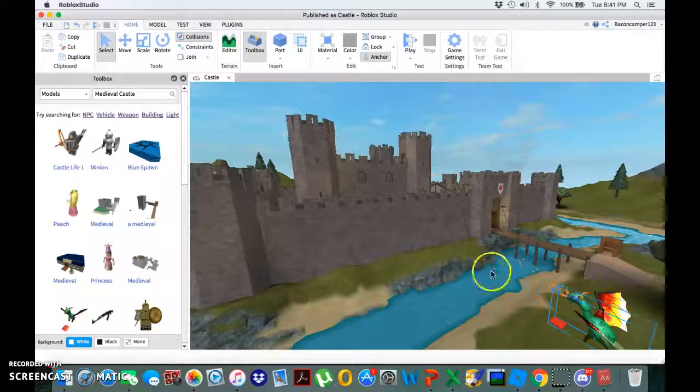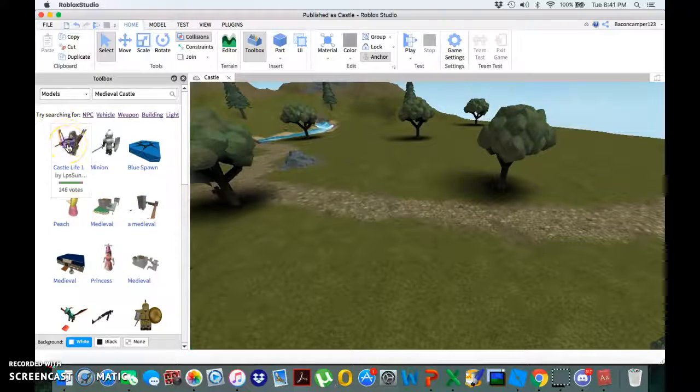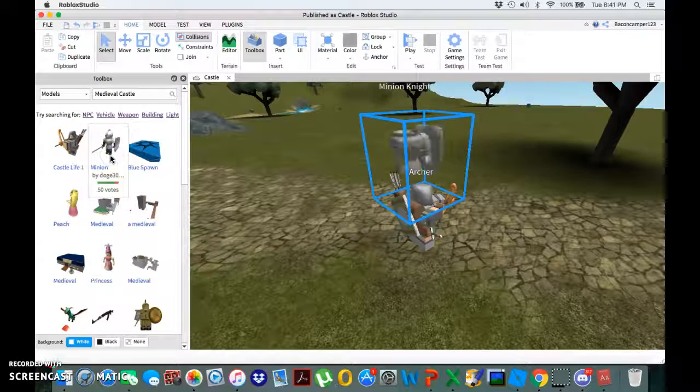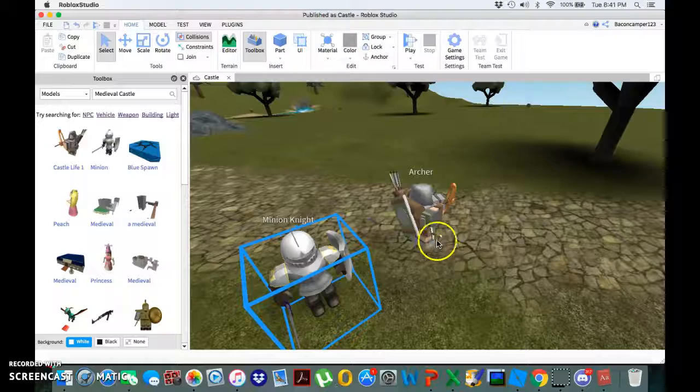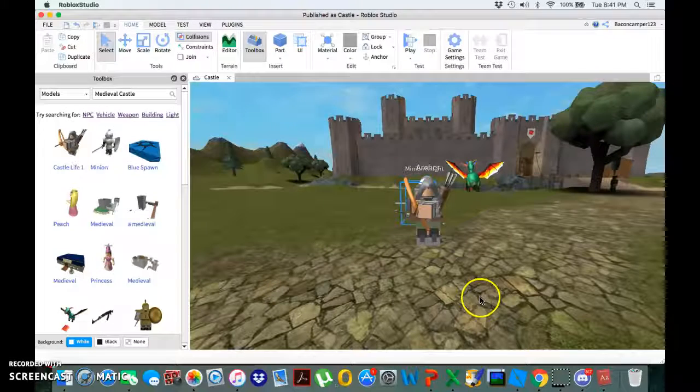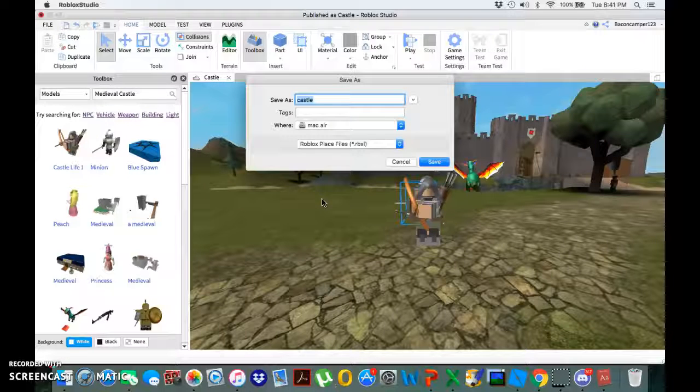Dragon, Peach, as well as Minion, Archer. And this is the game. So if you're done, first you're going to go exit and press save. Click on yes and save. Let's save this one.